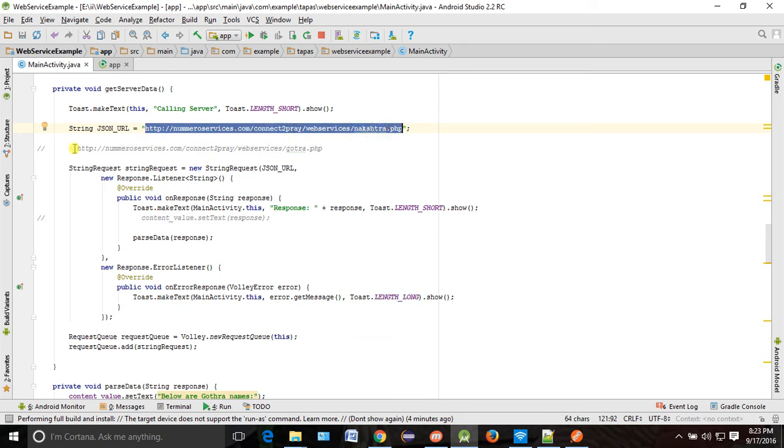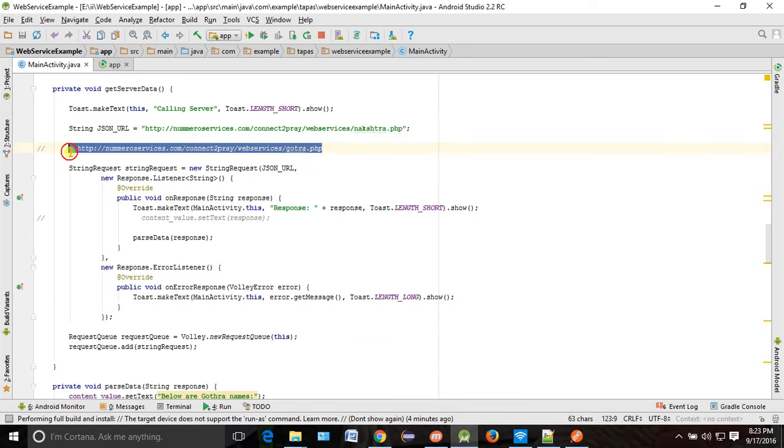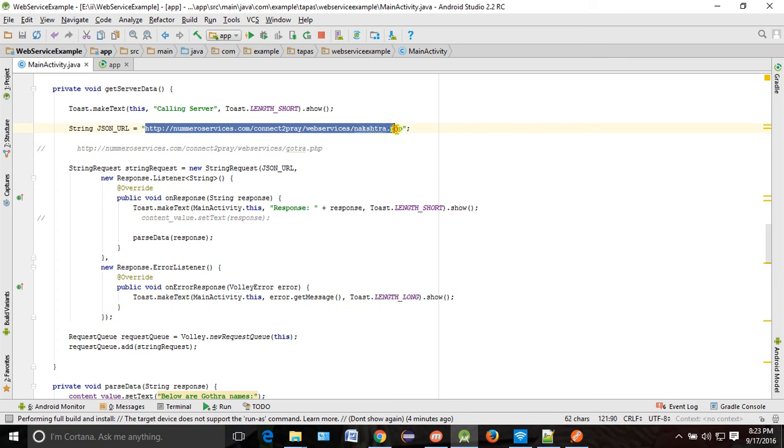Now if I need Gotra, what will I do? Tell me. I just have to change this URL. If I change this URL, it will give you the Gotra. That's all. Simple. If I run this code, now what will come? It will not give me the Nakshatra. It should give me the Gotras.